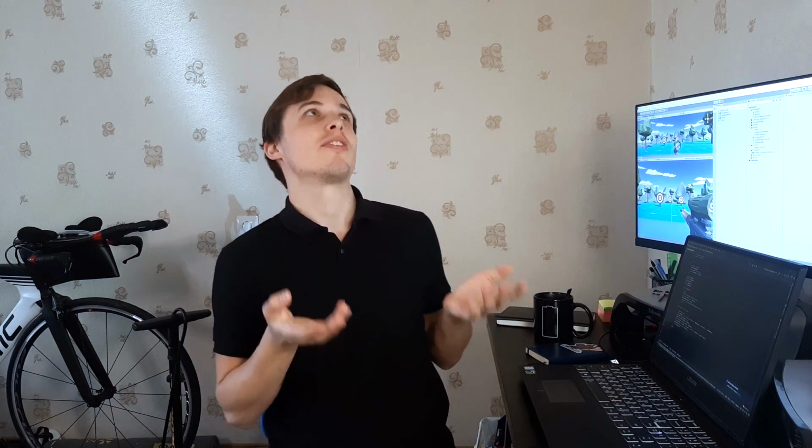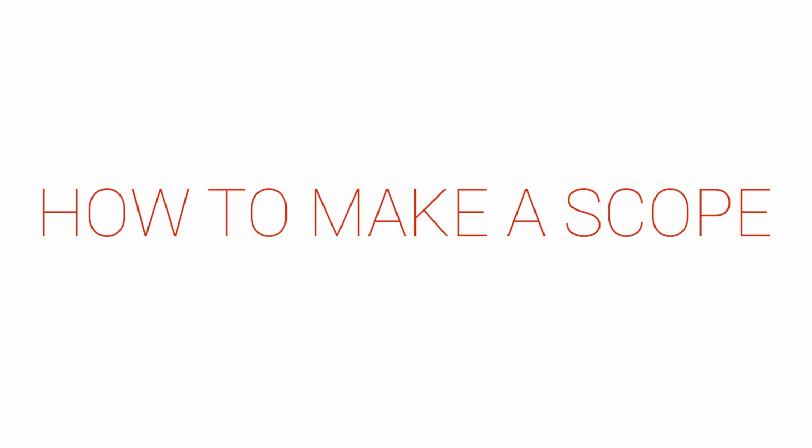Scopes. Like when you have a rifle, you definitely wanna have a scope on it. Who even uses rifles without a scope? But from the developer's perspective, this is kinda tricky question. How to make a scope. So today I'm gonna show you how you can make a scope for your game in Unity. Let's begin!